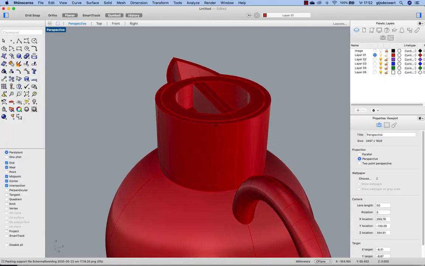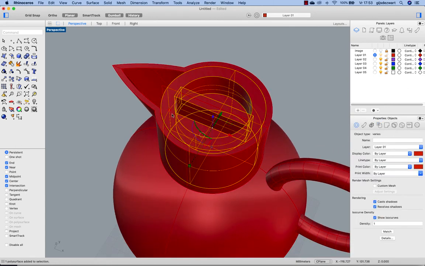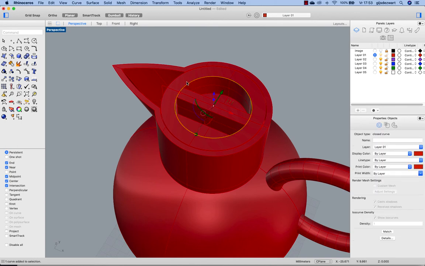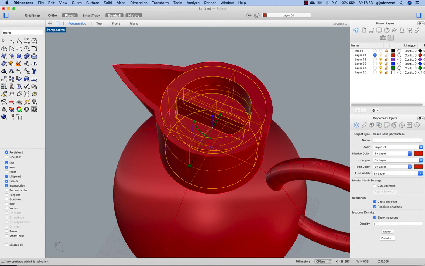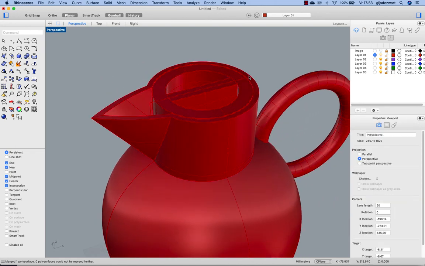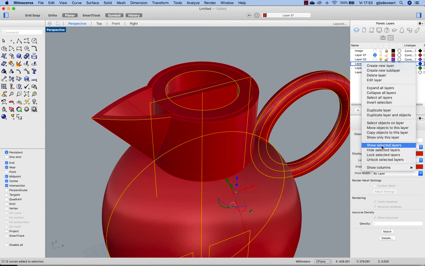Okay, so now we can boolean these into one and use merge all faces to merge these two planar faces into one. Let's select the curves with select curve. Put that on another layer.